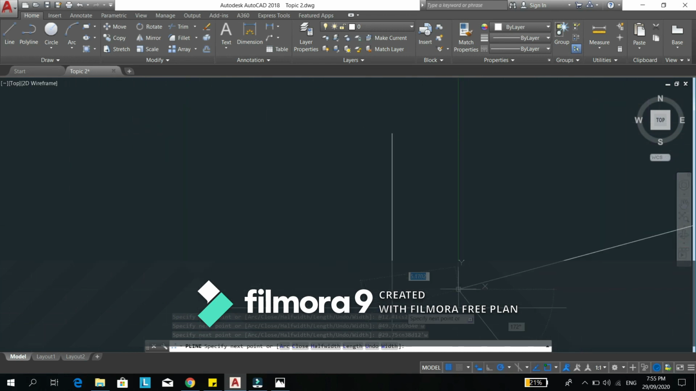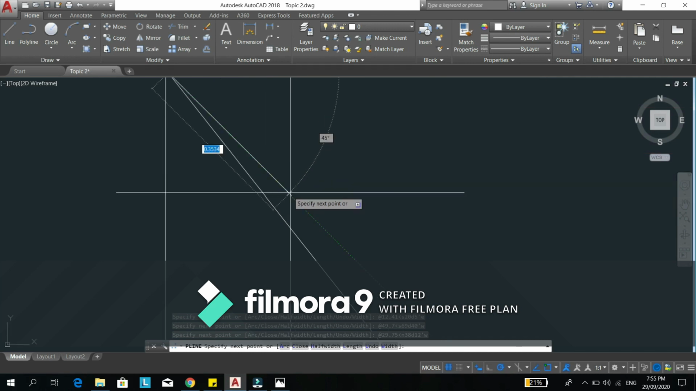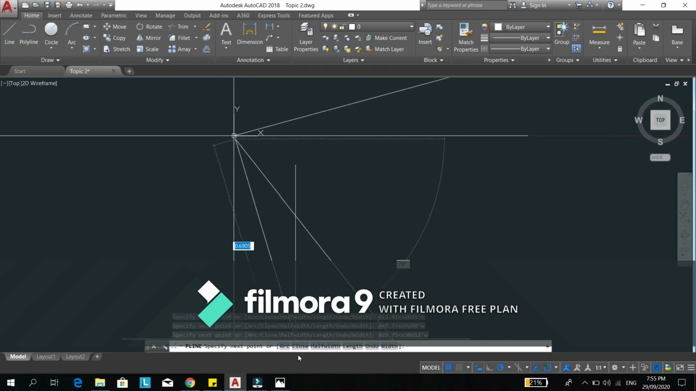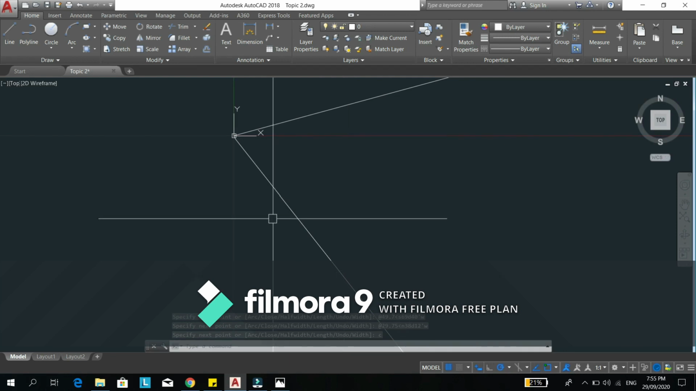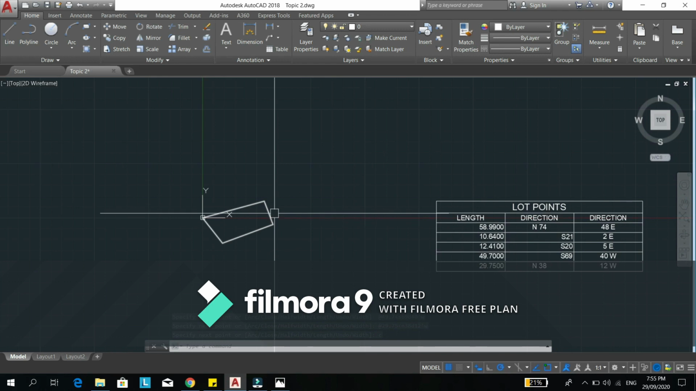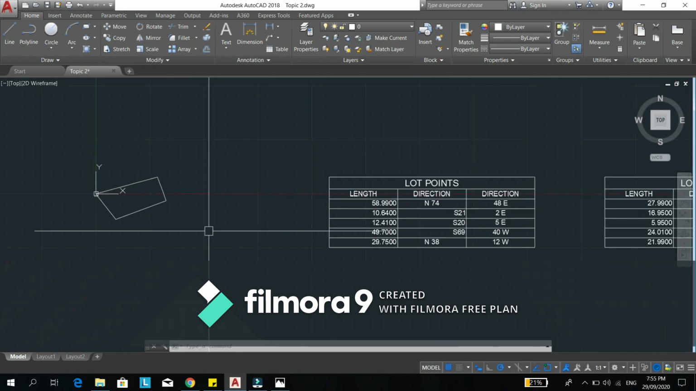So to cancel the command, press escape or type C. You can see on your command window, close, type C, press enter. There. So you already have your lot plan.